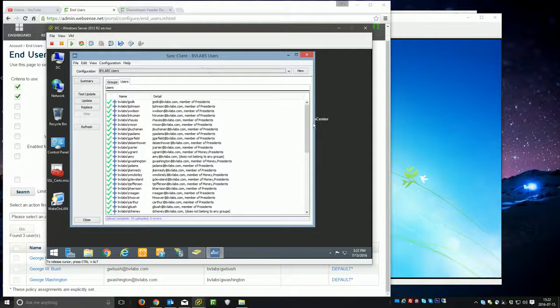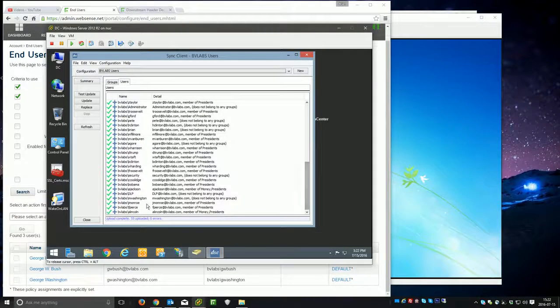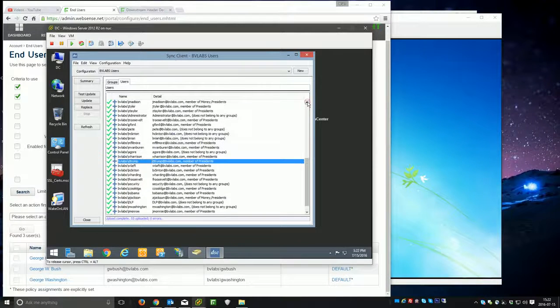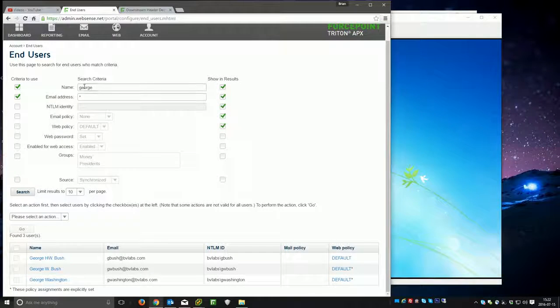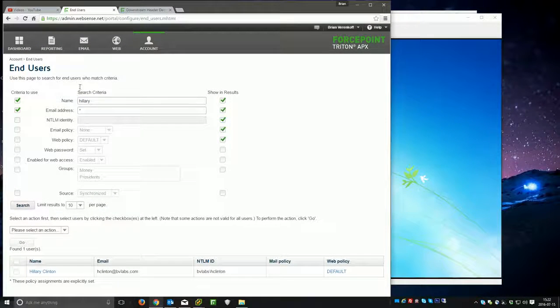And you can see that we didn't get those errors, so we can specifically look. There's Donald Trump, and it properly used the UPN and made the quote-unquote fake email. And there's Hillary right there. So if I come over here now, do a search for Hillary, she's in there now, the exact same context as everybody else. And the same for Donald.